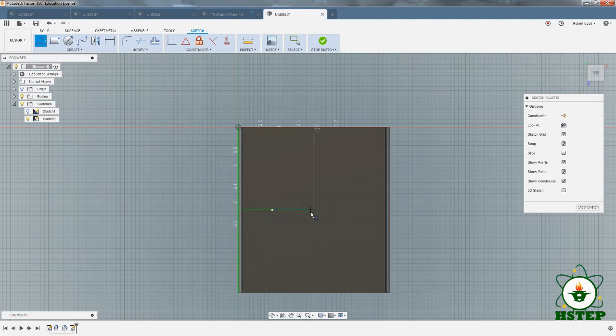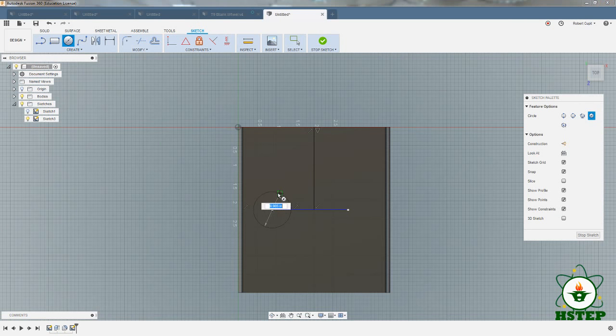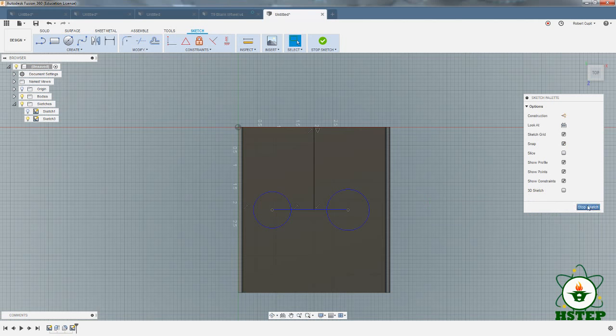And again, I'm just going to make random lines here, just so that I can give you the example. I know they're not even. Don't worry. It's going to be okay. Circle, center of the circle. Draw these weird circles. I know they're not even.